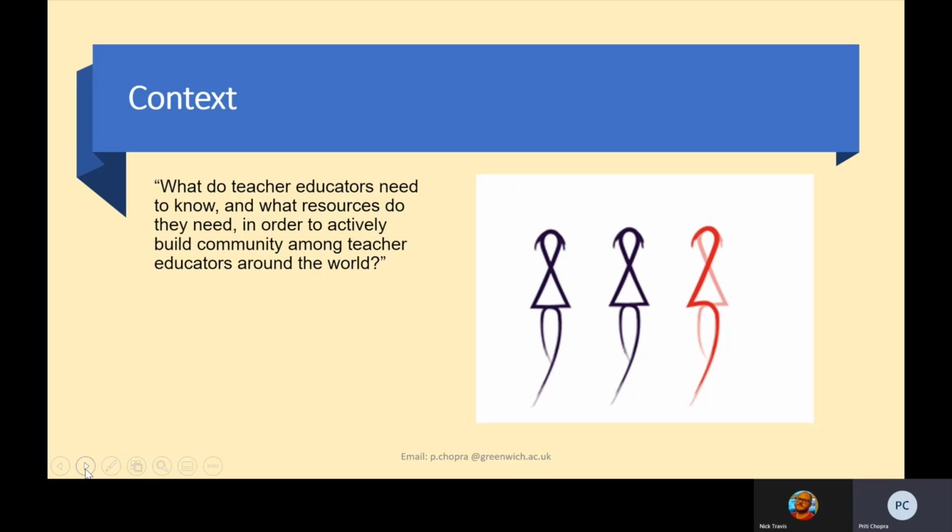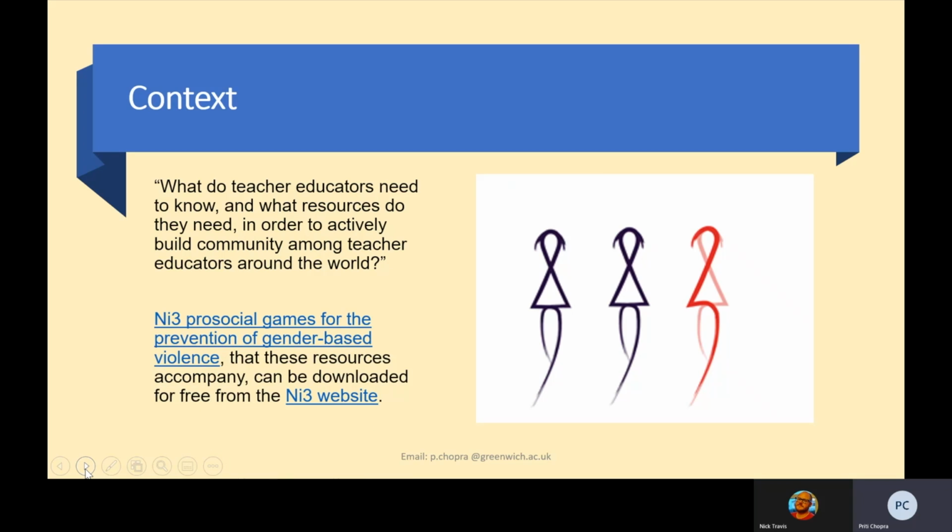Health Education statutory guidance. We frame the design of these activities in schemes of work that can be integrated into the national curriculum for secondary schools and flexibly adapted as standalone education for social justice resources by educators and teacher educators globally. Subject to the completion of ongoing trials of the Ni3 pro-social games for the prevention of gender-based violence that these resources accompany, this can be downloaded for free from the Ni3 website.